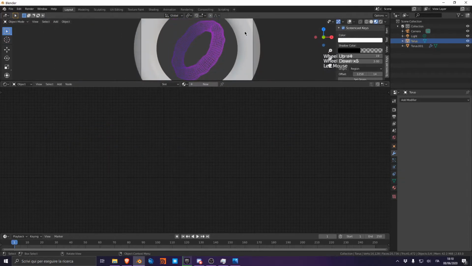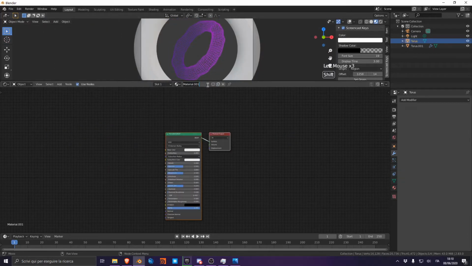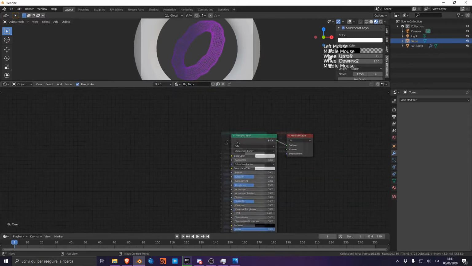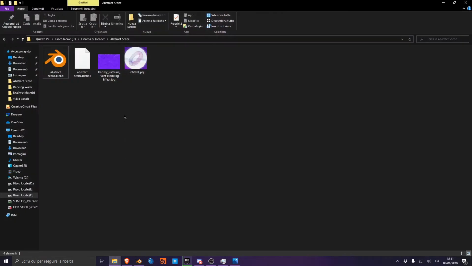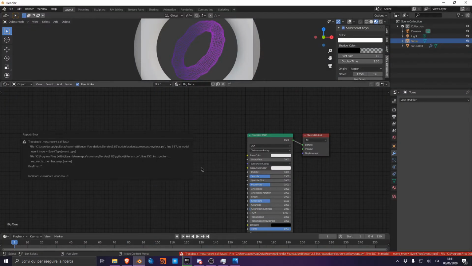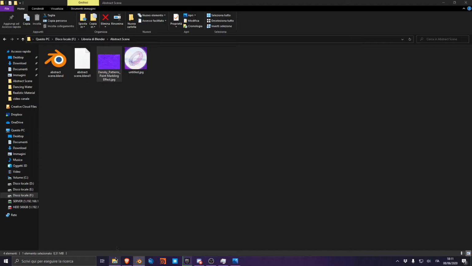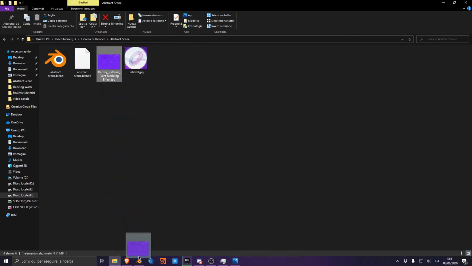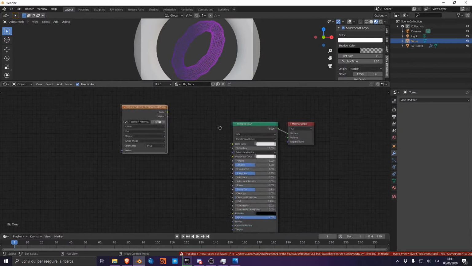Okay, let's get to the big torus material. For that, I'm providing an image texture in the description. If you want to download it, it's free. And why I can't import it, I don't know. Let's try it again. Yeah, just some Blender bug.